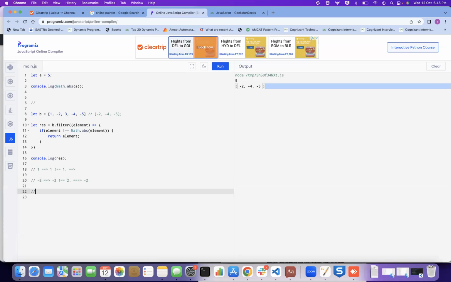No, Anusha. What is the next element? 3. 3 not equal to the absolute value of 3, which is 3. Is it true or false? False, right? And this piece of code will not execute and it will not run. Likewise, we will be doing for -4 and -5. Any doubts, Jansi? Did you understand? Yes, ma'am. Understood.